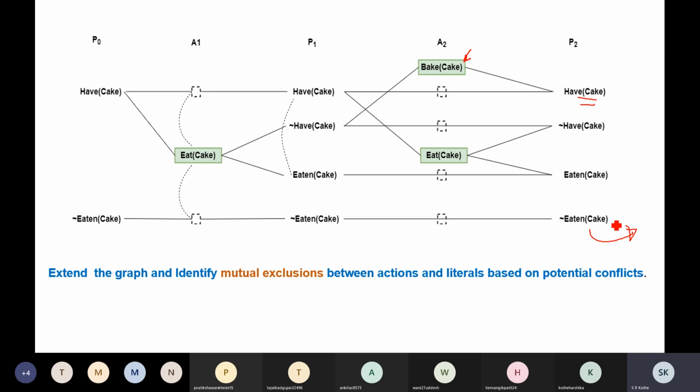And after incorporating a layer, you have to identify mutex relations at each action and proposition layer. Understood up to this point? This is one part of this graph plan algorithm. That means development of the plan graph.